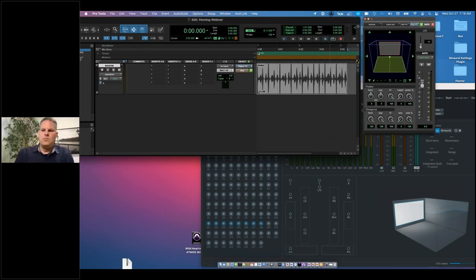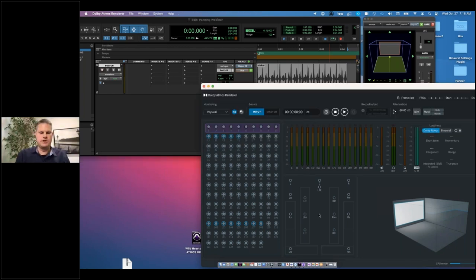So with the renderer, we have the ability to set up our room. We've got our 9.1.6 room set up here. These dark boxes or light boxes around the speakers represent those arrays. I'm showing something a little fake here. Obviously this is my laptop. I'm not really going to use this, but I wanted to show you some of the concepts that exist.